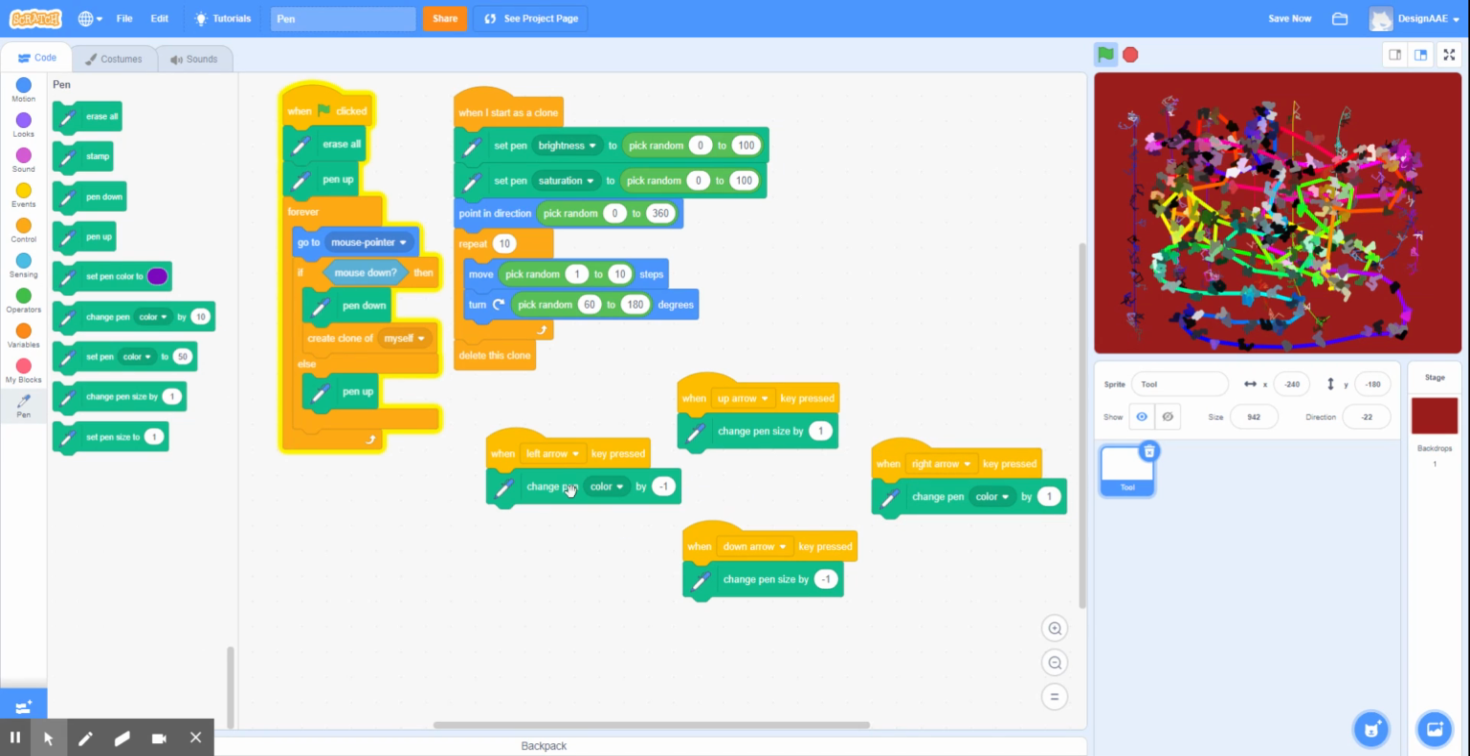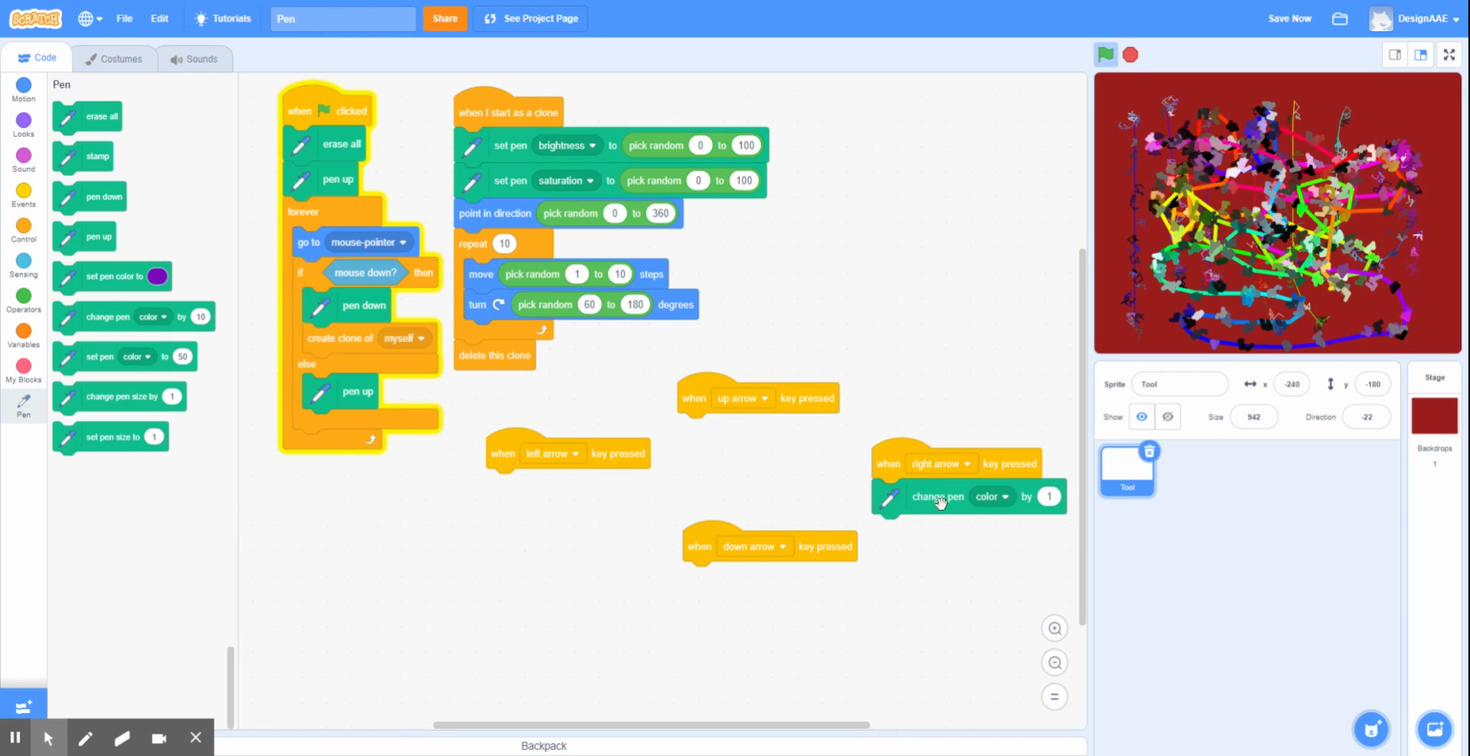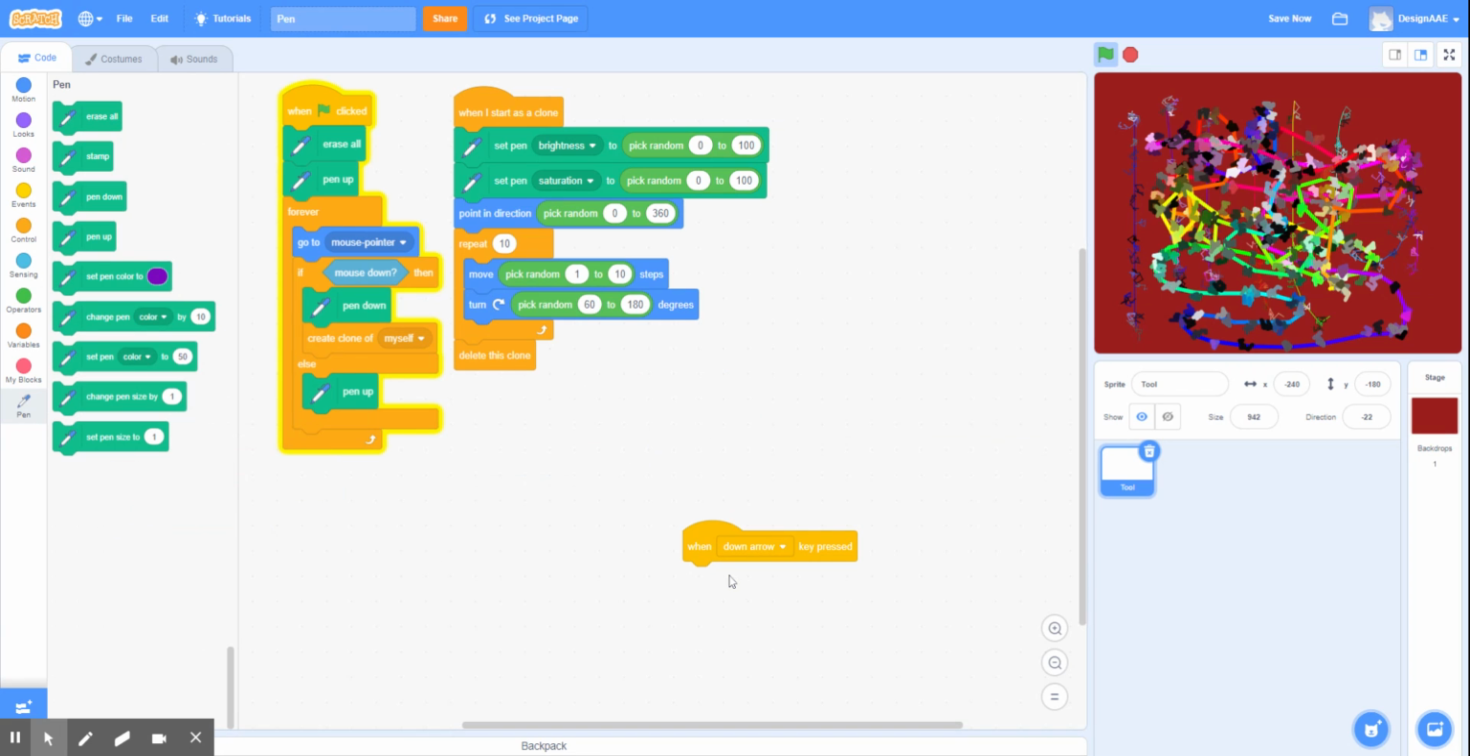So you don't have to use these exact blocks. There are other things you could do. But I'd really like for you to experiment a little bit with what you can do using event blocks to give the user some control over the tool.